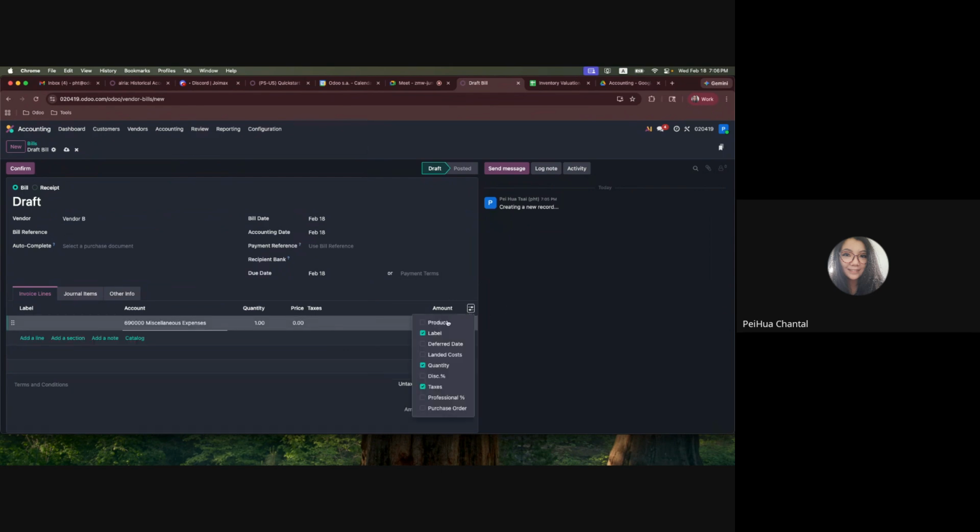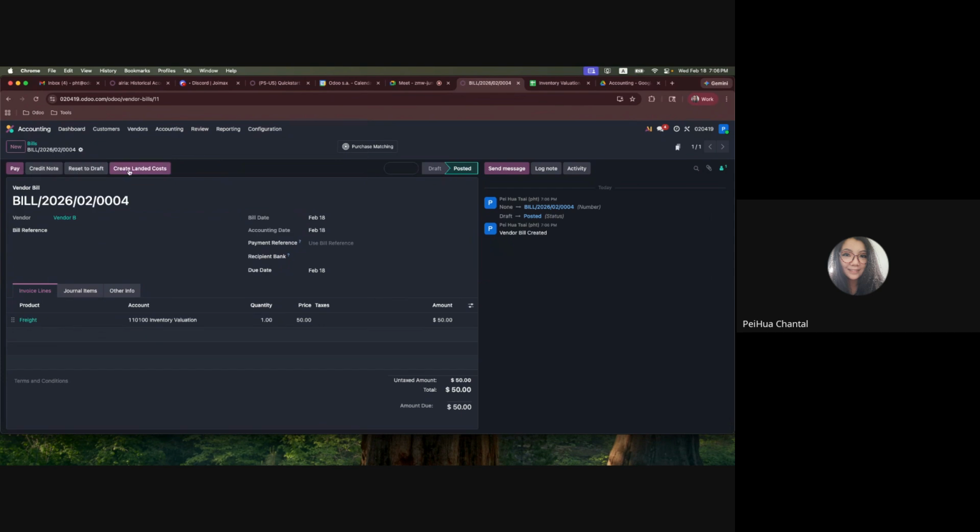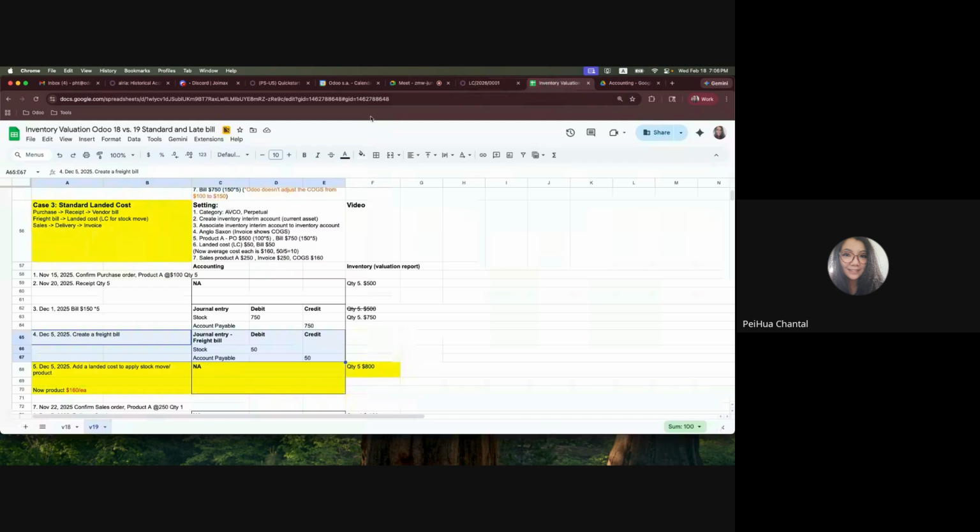If you cannot select the product, simply add these menu items to enable the product, and you can choose freight. This is a service item, but because I set it as landed cost in the setup, I use the inventory valuation account rather than an expense account. Price, I'll just do $50, save. By doing that, you can also create a landed cost, which is in here. A landed cost, which is an LC, is applied to a stock move or on the product level.